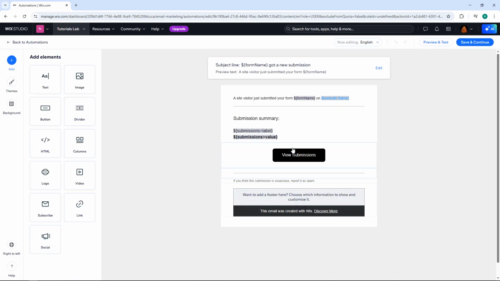You'll be directed to the email composition page, where you can fully customize this email, change the text, add your branding, adjust the colors, insert images, or modify anything else to match your business style and messaging. This is your chance to make the email feel personal and aligned with your brand voice. Once you're done customizing and everything looks exactly how you want it, click on Save and Continue.